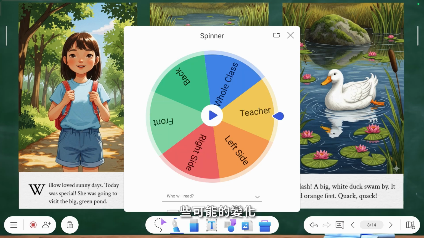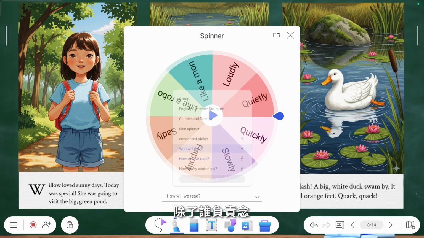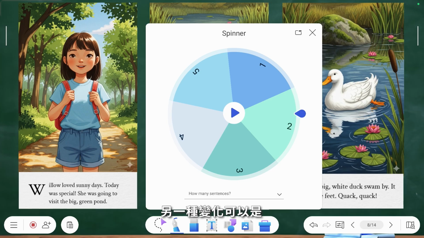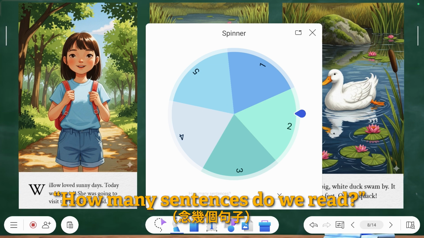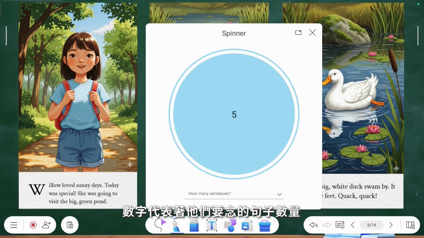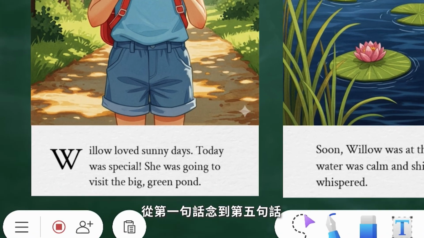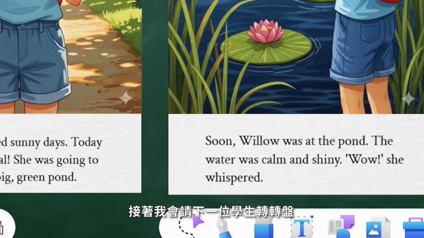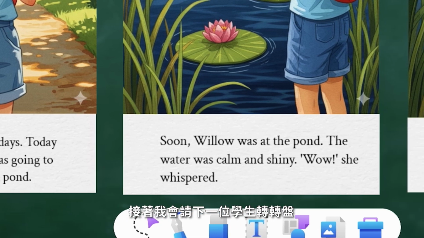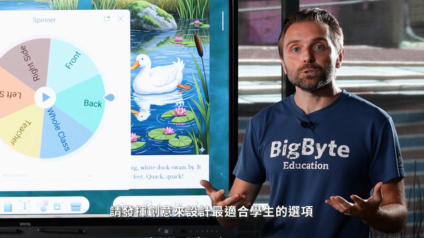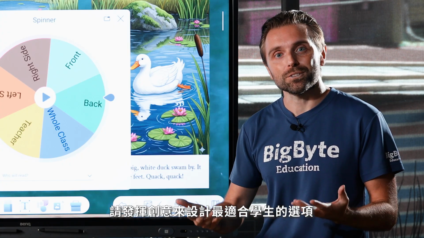Some variations on this activity might be, instead of who will read, how will we read? Loudly, quietly, quickly, slowly. Another alternative is to figure out how many sentences a student will have to read. Whatever number they land on is how many sentences they need to read starting from the first page. So in this case, the student would have to read 5. Starting from Willow loved, they would keep going until they read 5 sentences, and then I would pick a new student to see how many sentences they have to read. These are just some options that I have that worked with my class, but feel free to use your own creativity to figure out what suits your students the best too.